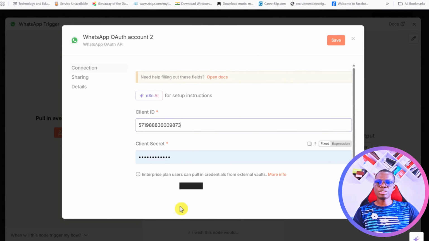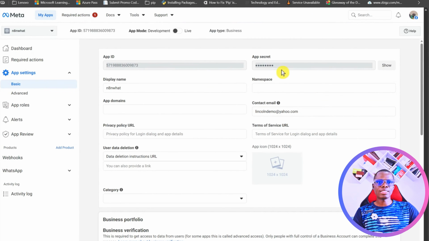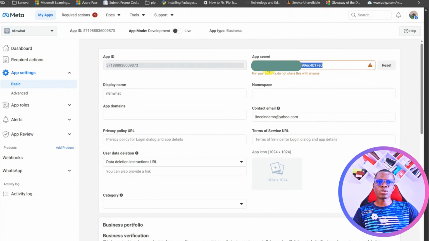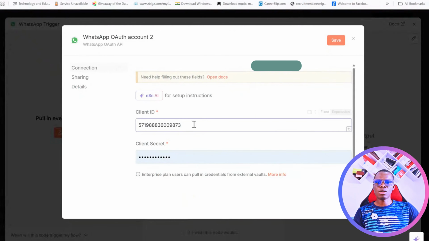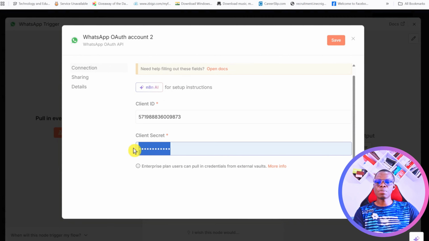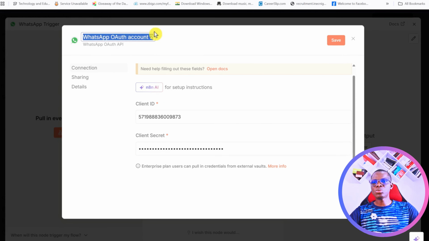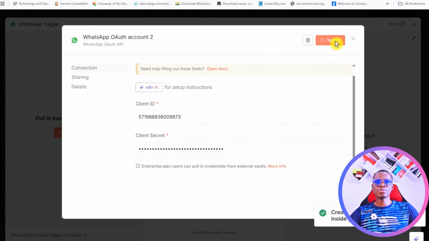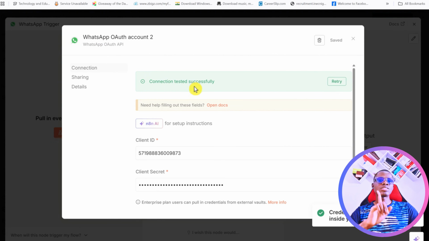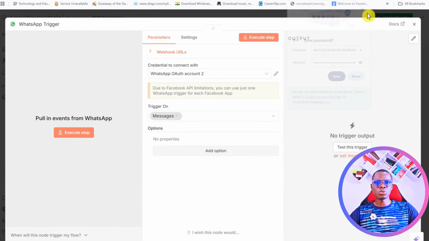We need the secret. So let's go back here and you want to copy this secret. Don't show this to anyone, but you need to click on show so that you see what you are copying, and then copy it. All right. Then you come back here and paste the client secret. I've not mentioned this before: you can always rename your credentials here, okay? But I'll just leave it and save. So it's saying connection tested successfully.